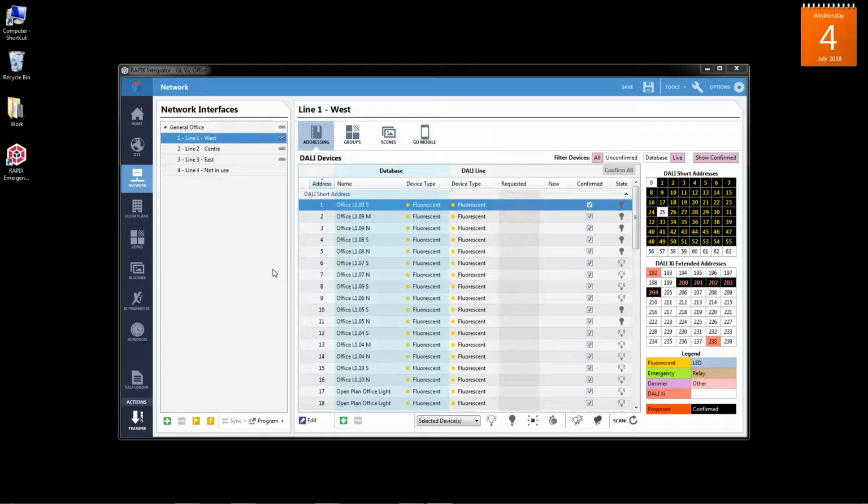Let's take a look at how to take an existing RAPIX integrated database and convert it into a RAPIX emergency database. The first step you want to do is make sure that your RAPIX DALI system is completely commissioned. Get your zone controller online, your addressing done, label your DALI devices accordingly, make sure a copy of the database has been transferred onto the zone controller and a copy has been saved to your computer.